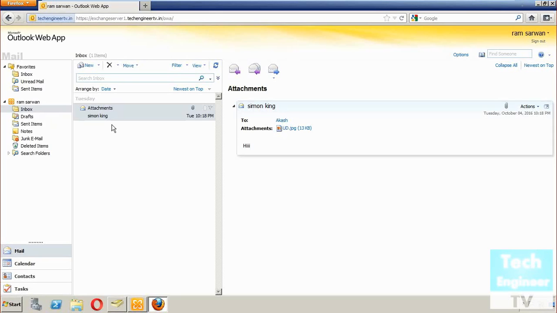So this is how we are able to disable and reconnect a mailbox.